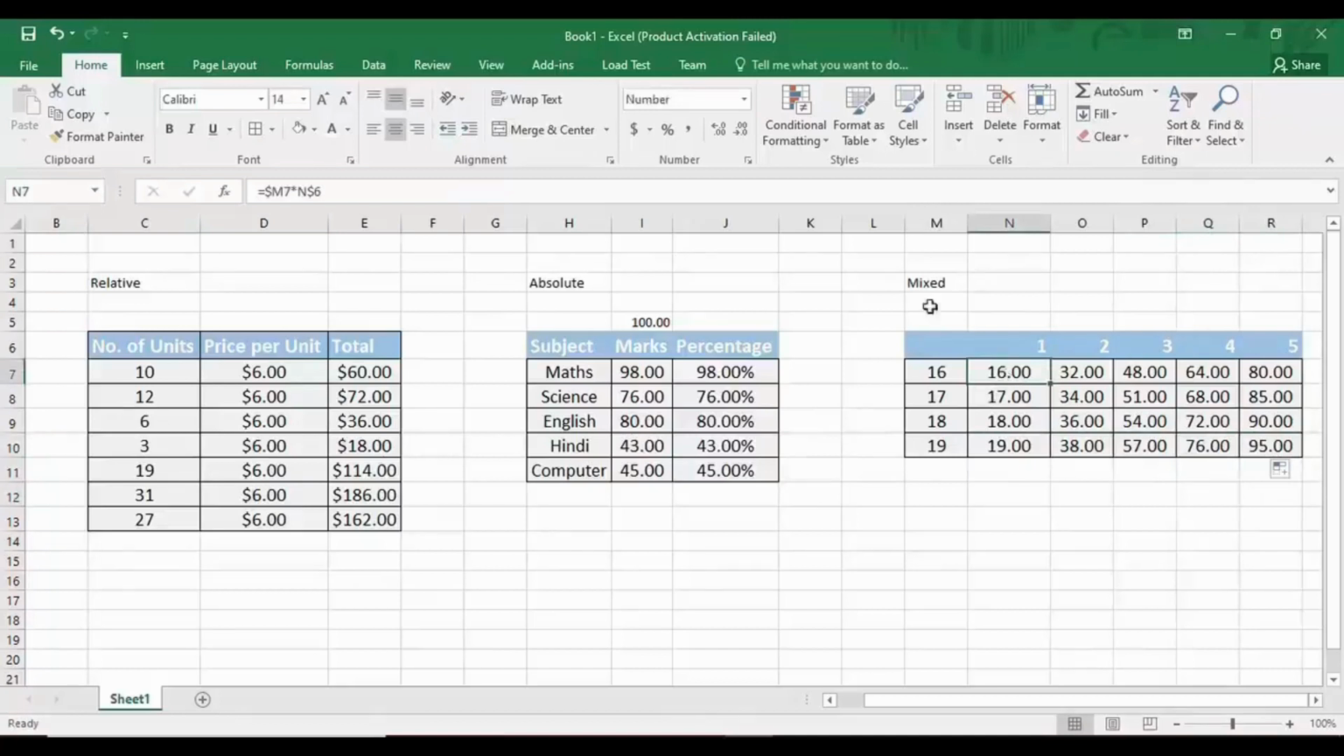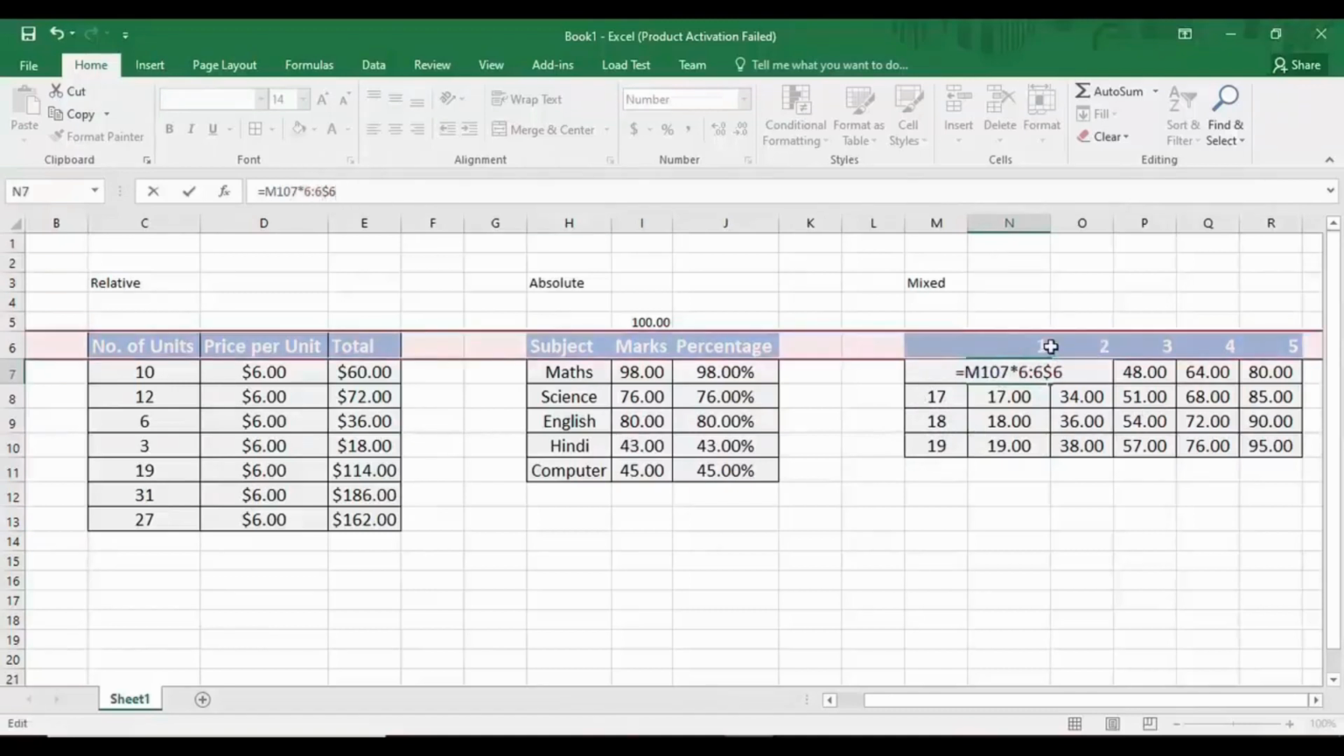Now this is a case of mixed referencing, where if we just go to the formula bar, then first of all we have fixed this M, that is the column, but we have allowed these rows to be changed. Then in the second case, what we have done is just kept a constant number of this row 6 and have allowed the columns to be changed.